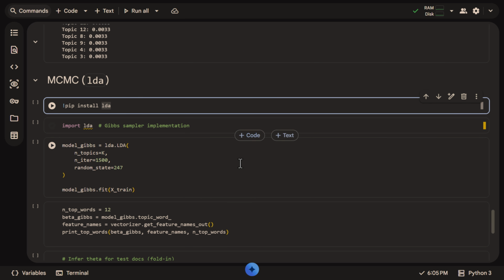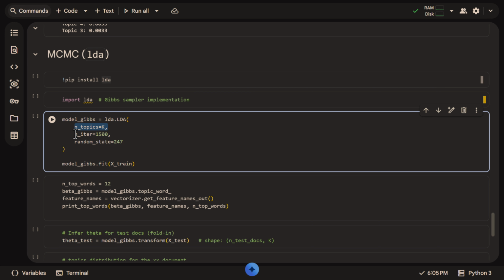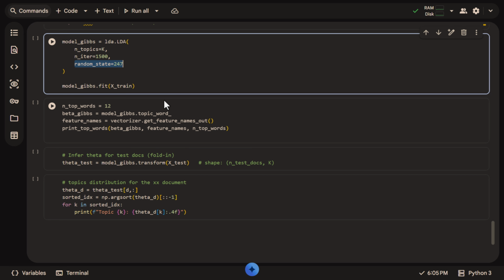To use the efficient implementation, install the LDA package, import it, create a model with the desired number of topics, iterations, and random seed, and call fit. After fitting, you can inspect the top words per topic, and also infer topic distributions for new test documents.